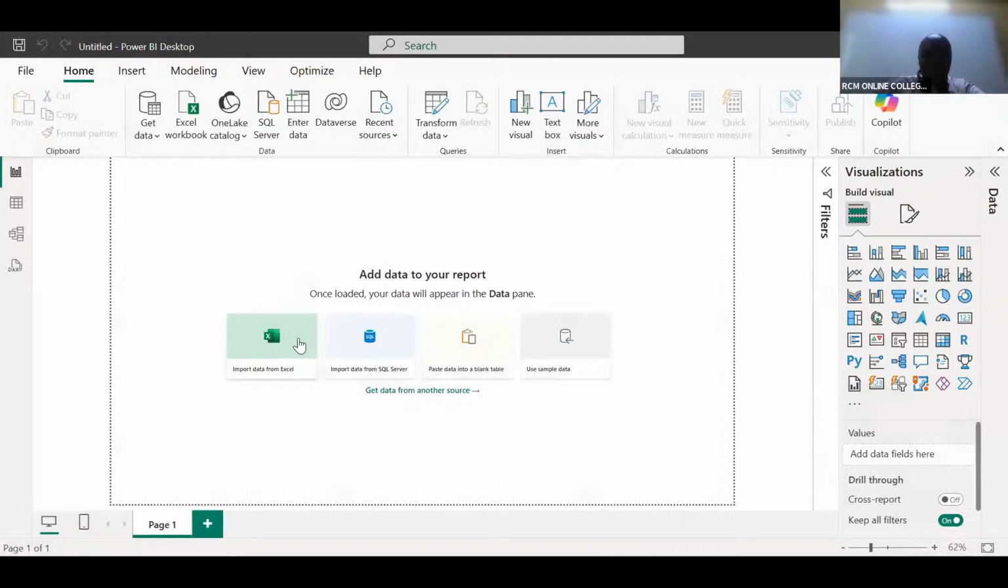Yeah, PM is sharing something. Let me see what PM is sharing here. Already PM has Power BI. He's already ready to import. These are the students I wish to get.